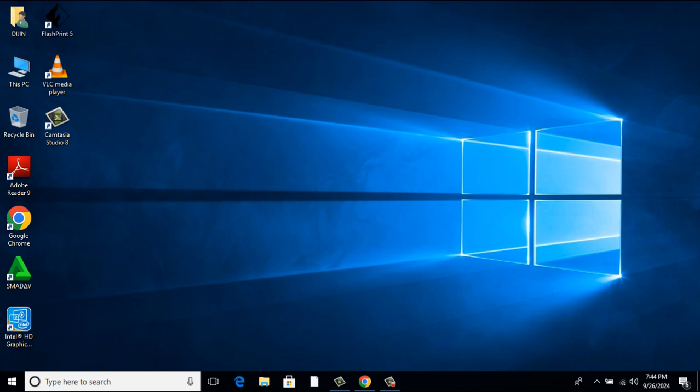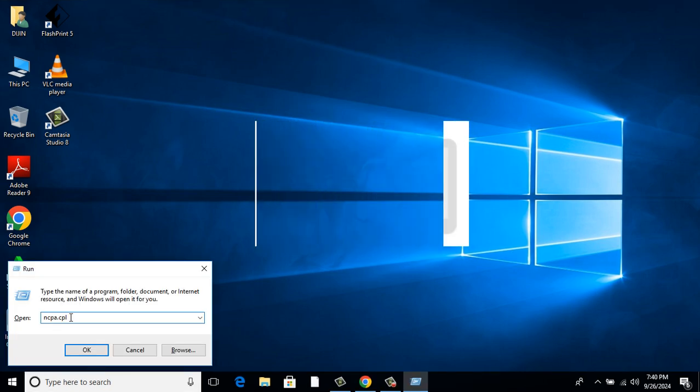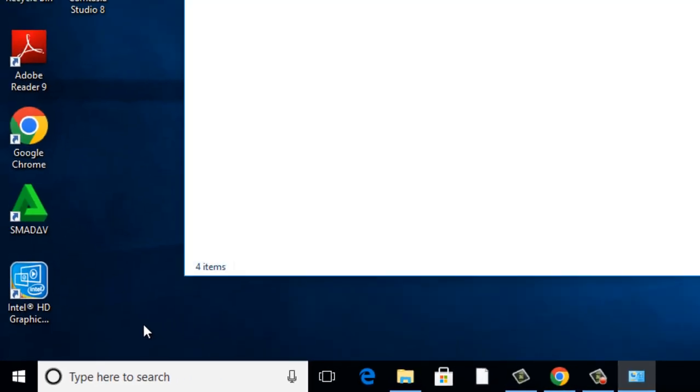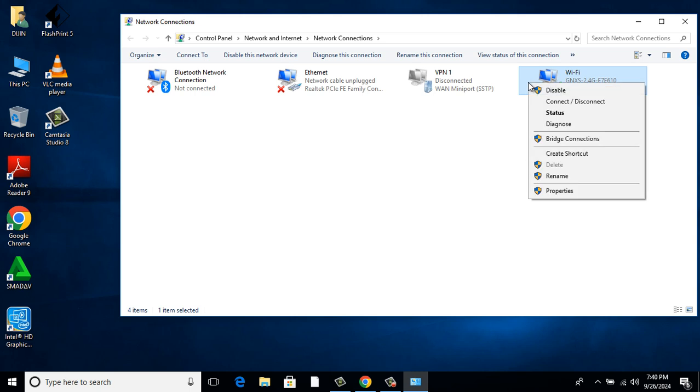Step 1. Press Windows button and R on your keyboard to open the Run command window. There you type ncpa.cpl and click OK. It will take you to the Available Network Connections window. There right-click on the available Wi-Fi connection and select Properties.